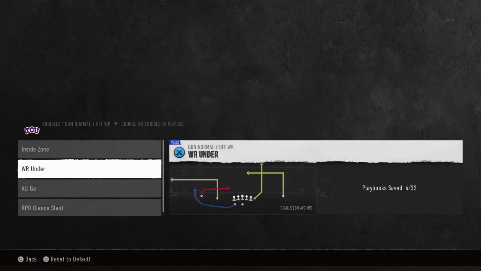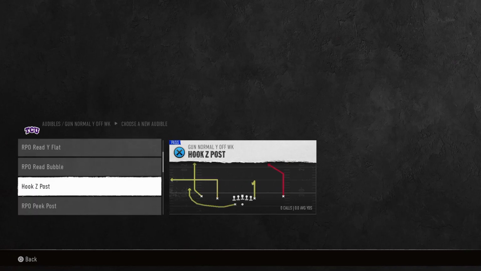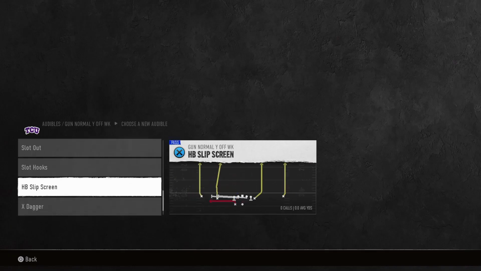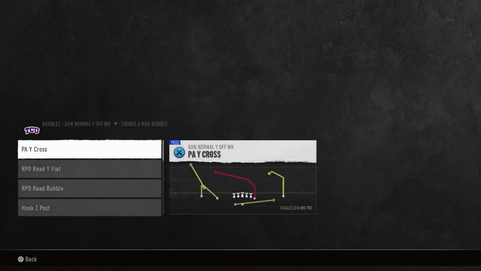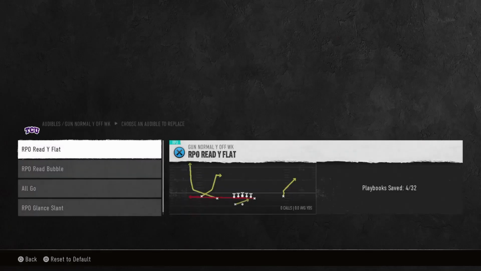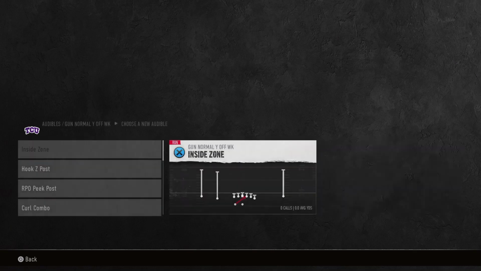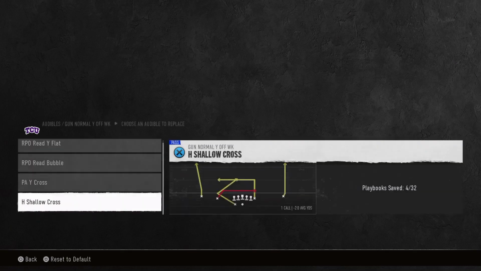Normal Y off weak. I don't use this formation as much, but it does have some other plays in here that are decent, but nothing that's super powerful. I don't think it has that RPO. Yeah, it does have the RPO read bubble. So if you wanted to have this RPO read bubble, this RPO read flat, those are always good plays to have. And then if you wanted to get some basic things done like PA Y cross, just basic passing, you could have some plays like that in here.